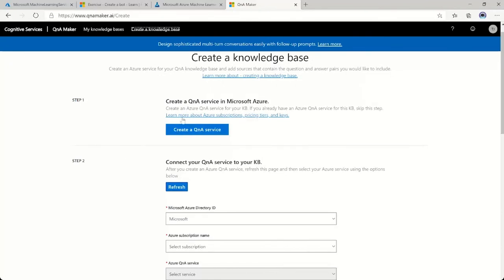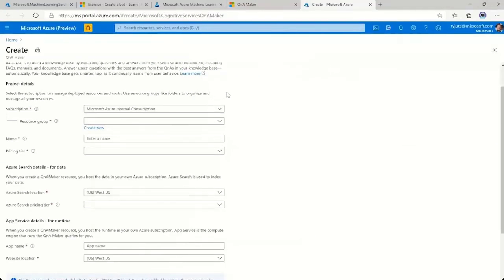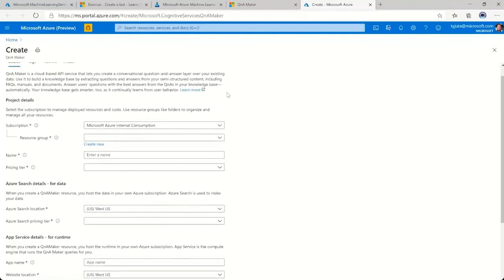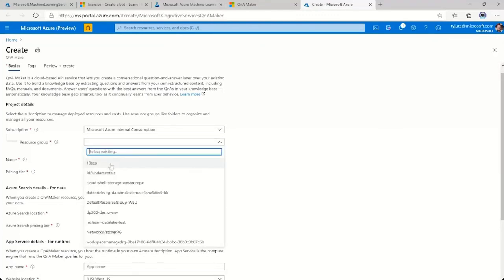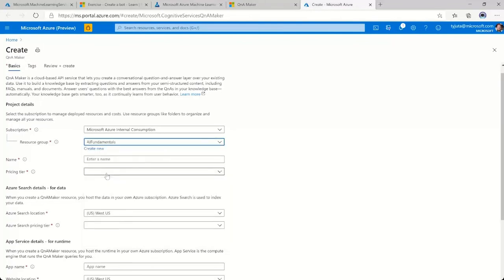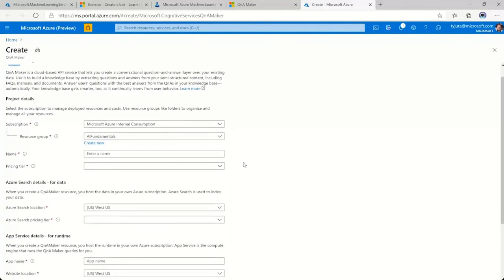This will give me a multi-step setup to create a knowledge base. First of all, I'll need to create a Q&A service in Microsoft Azure. So if I click this, here we are in the create page for Q&A Maker. You can see it in the top left, Q&A Maker. I have the Azure internal subscription selected again, internal consumption, and I'll check my AI fundamentals resource group. I'll enter a name, the AI fundamentals Q&A. Let's see if that's already taken. Nope, it's okay.